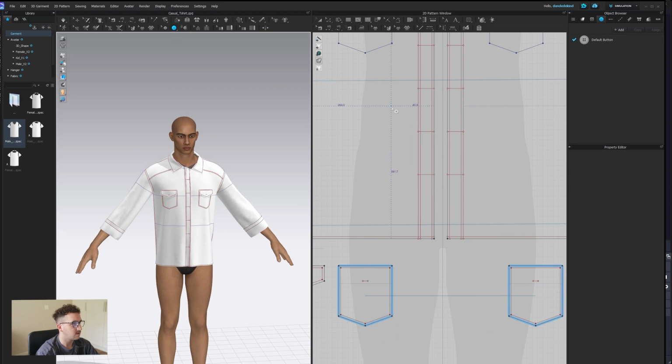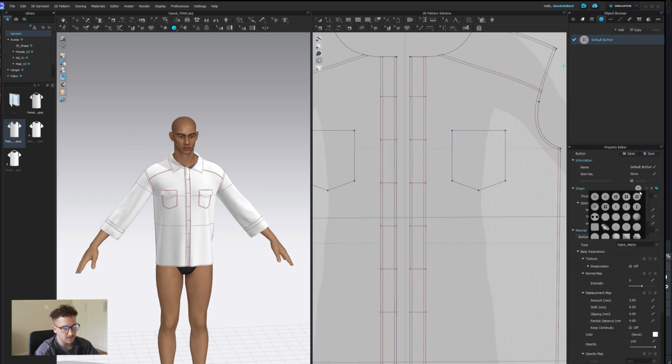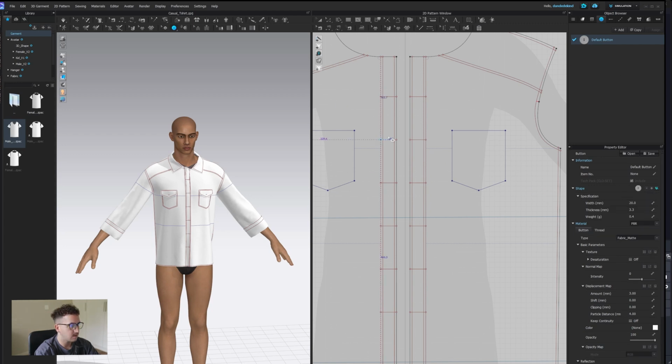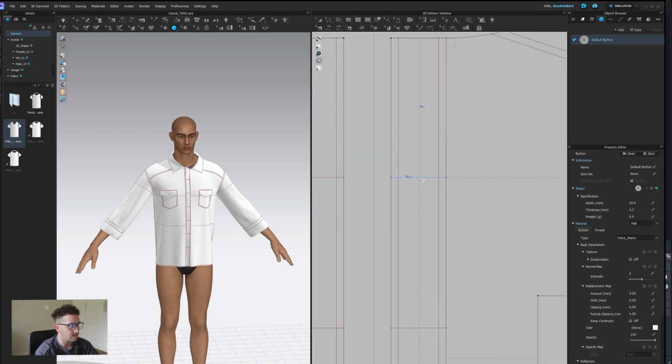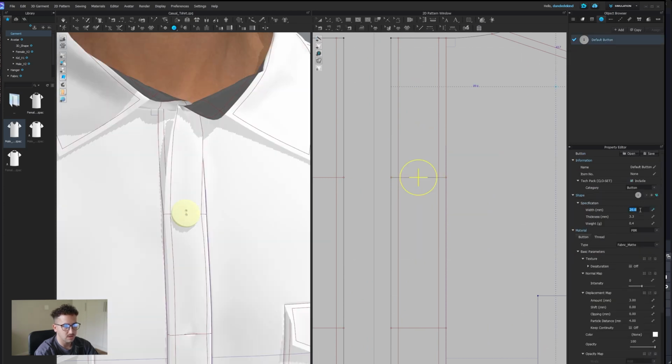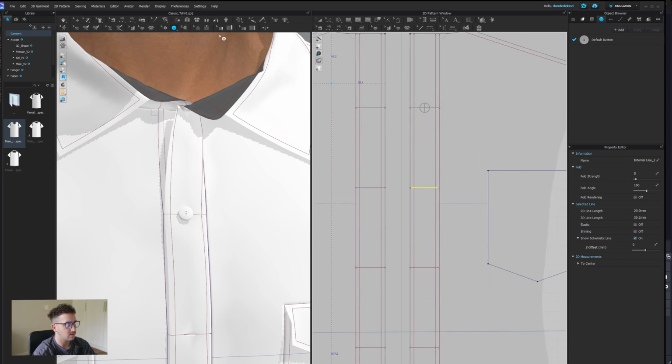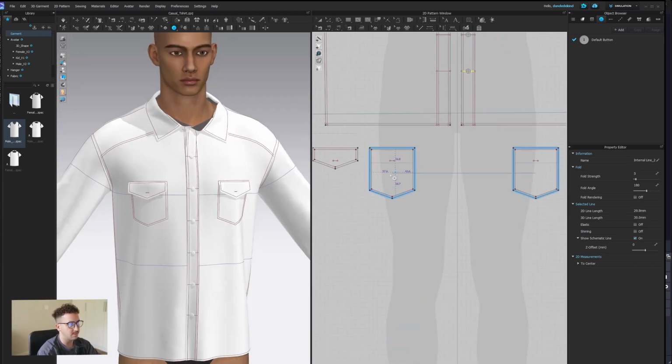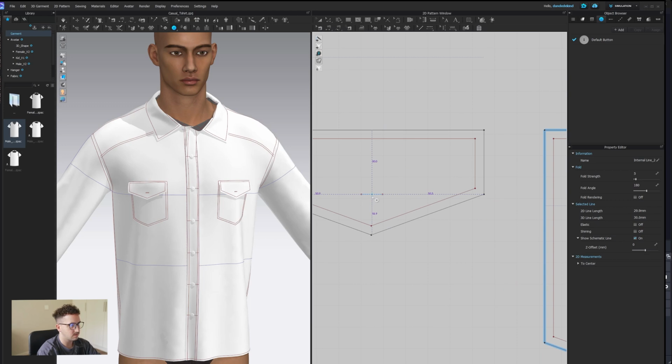So let's use the button tool. I'm going to change my default button to just like maybe a plain one or 2. Yeah, that looks good. And then just going to place it right in the middle. Yeah. Let's adjust the width to 10 millimeters. Then we can just place these buttons all the way down the line. And then we're going to do the same for our pockets.